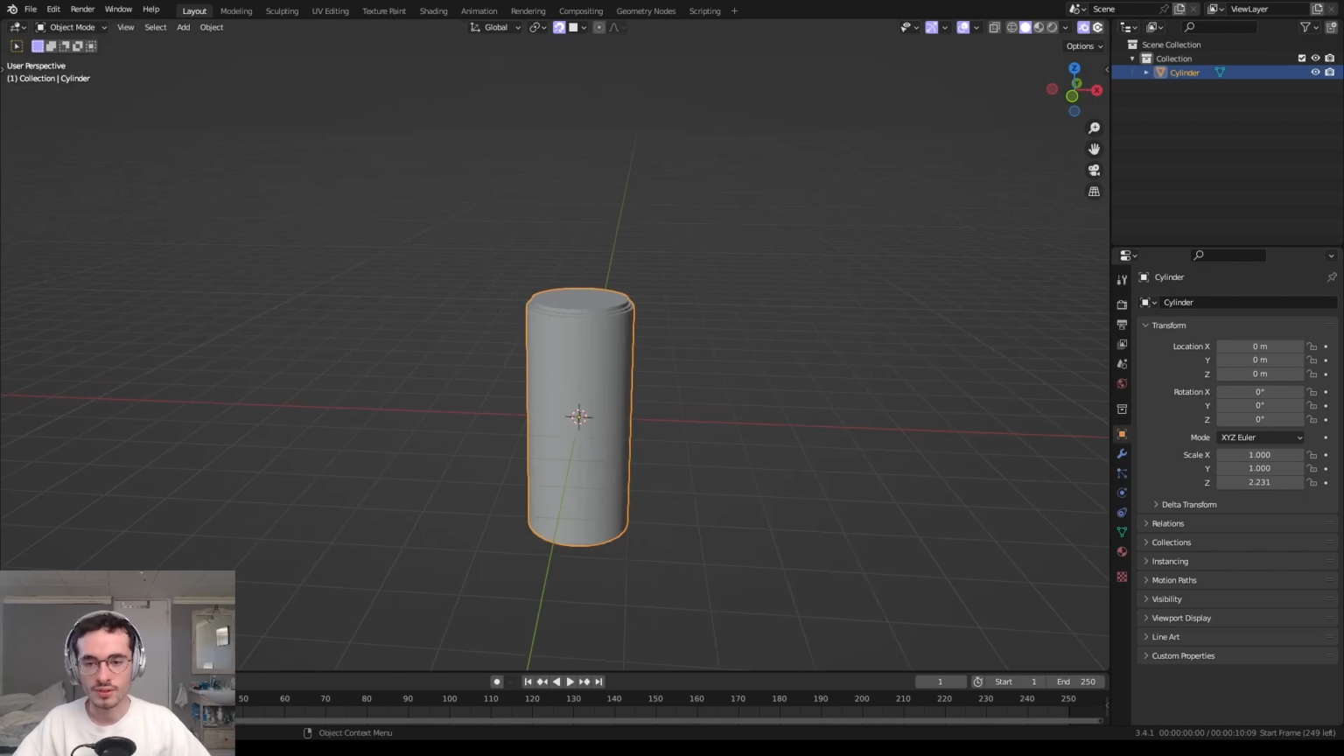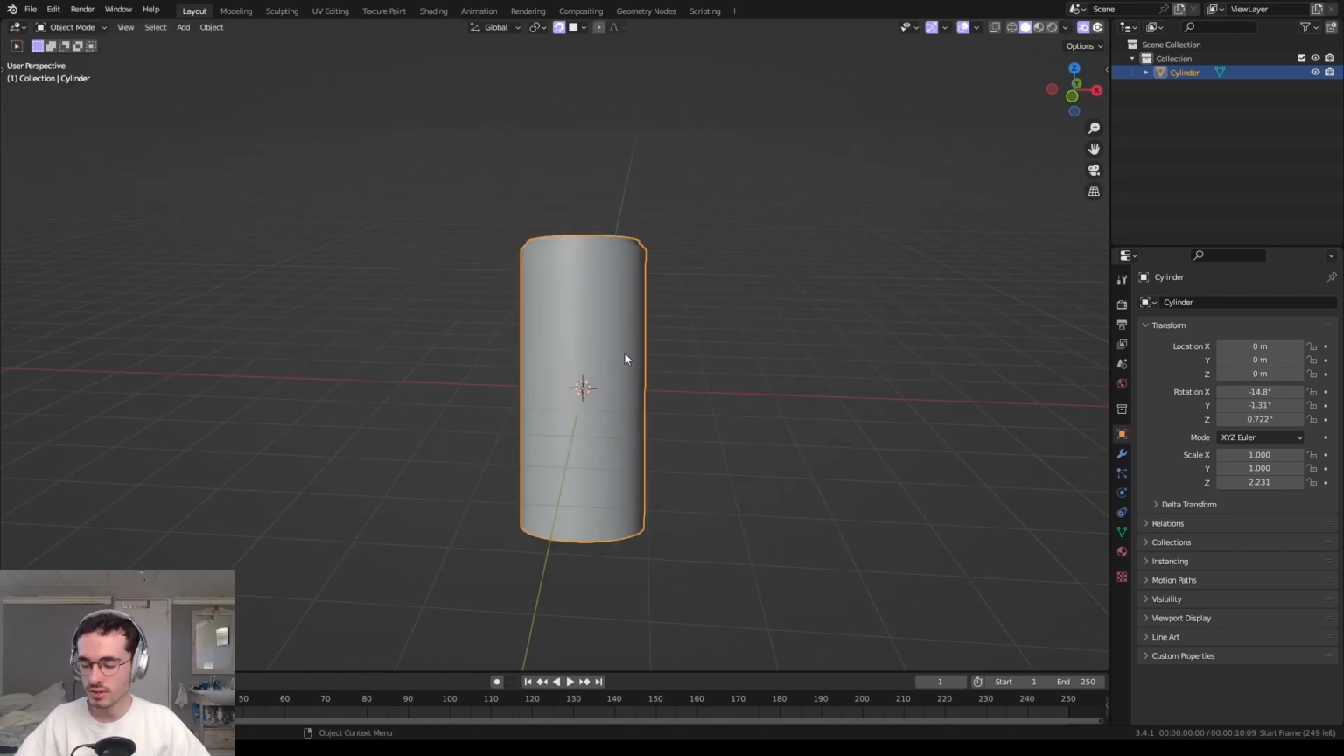So for example, you have this cylinder and you move it around. If you hit Alt R, it goes back to its basic rotation. You can see it there. Let me show you once more. Up, you see the angles here, and you hit Alt R and everything is good.